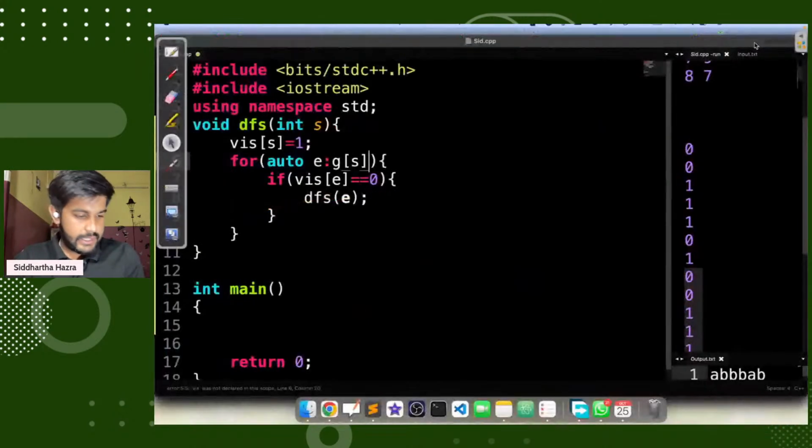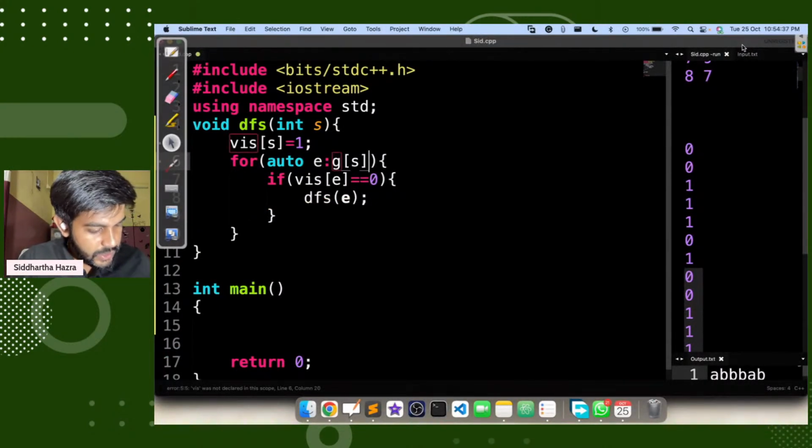Okay, we are done with this. Anyone who has not understood this? No, there is no one. Okay. Let's move forward to the next one.